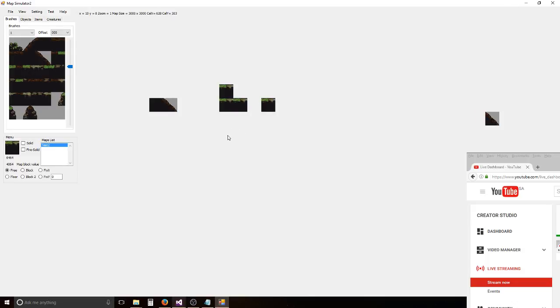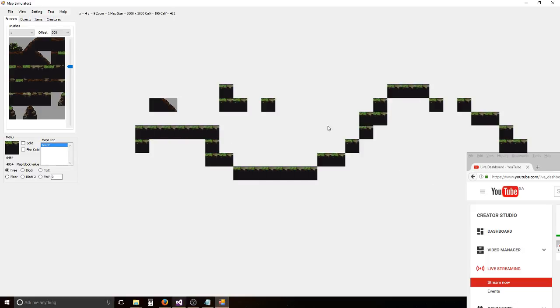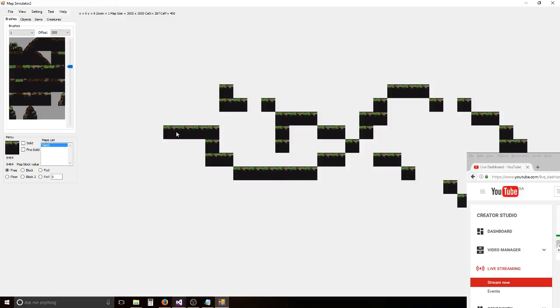You can hold control and drag the mouse to draw the objects. You can use the right mouse button to delete them.